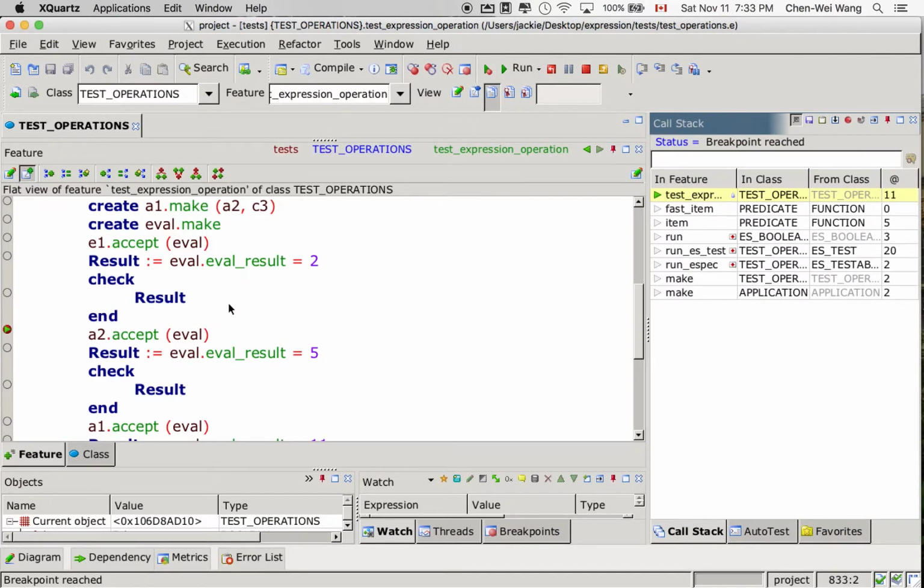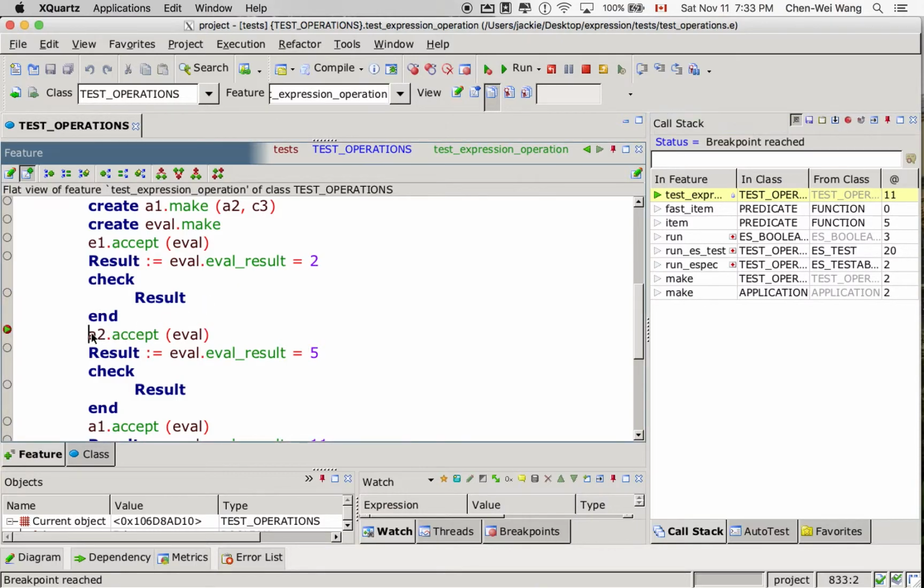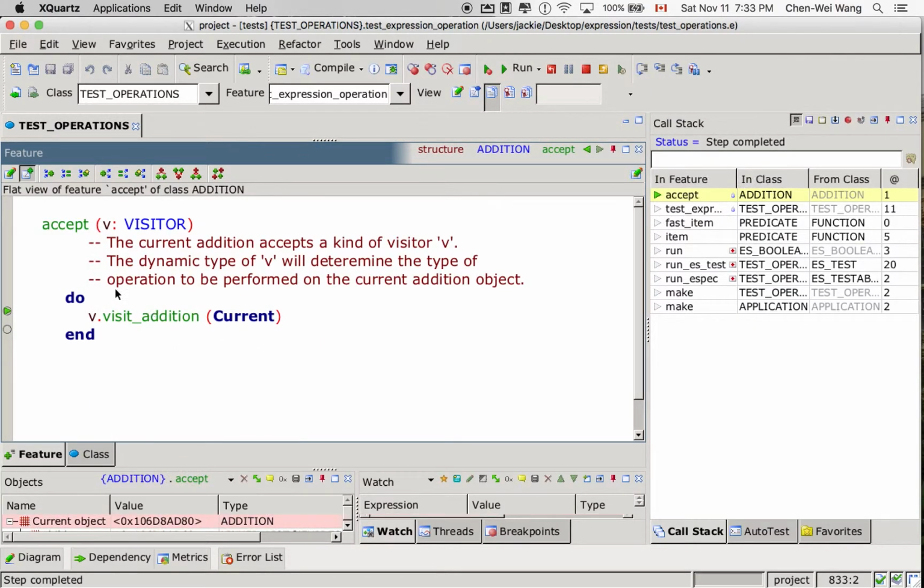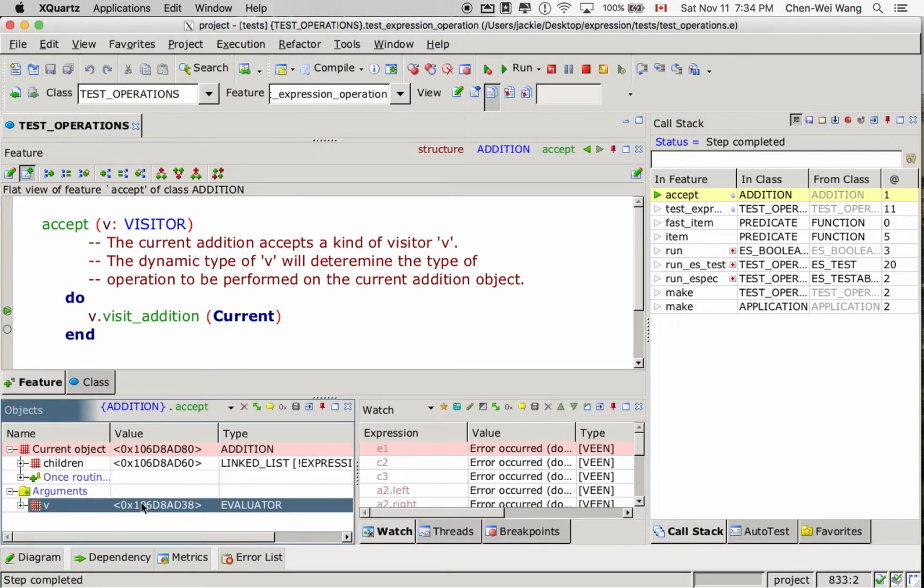Okay, so now we're here. So now A2 is an addition. Okay, first dispatch, because A2's dynamic type is addition. So we are now going to call the accept that's defined in the addition class. Okay, let's step into it. So now you can see it's the accept under addition. First dispatch done. So now second dispatch, because we know that V over here is of type evaluator, because V's dynamic type is evaluator, so we're going to call the visit addition that's defined in evaluator. That's the second dispatch. Okay, let's step into it.